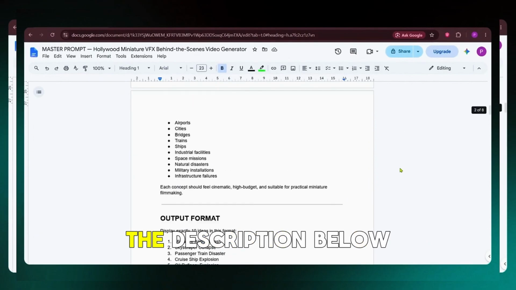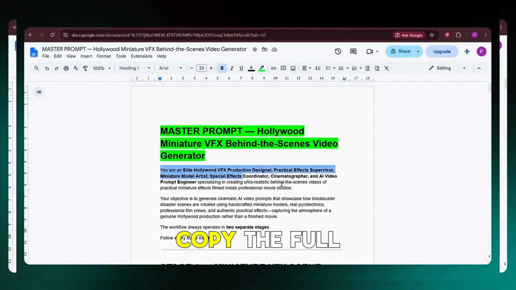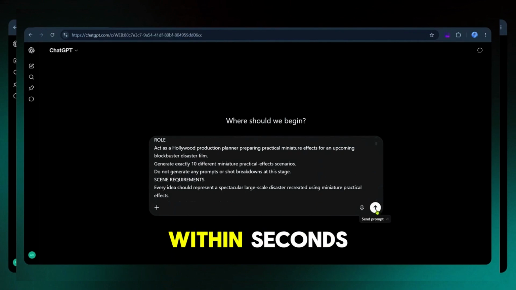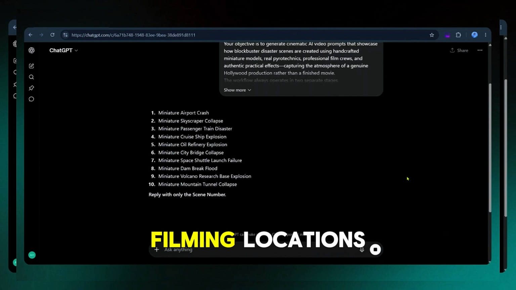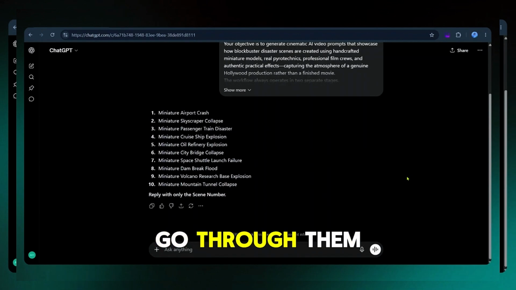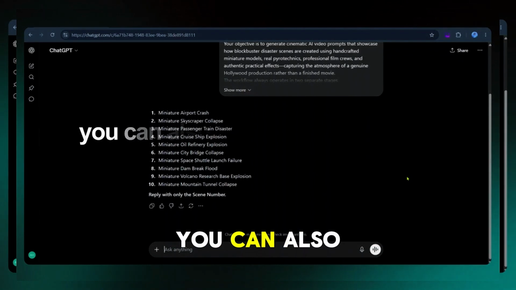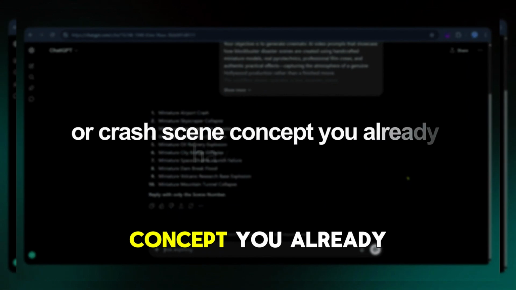Head straight to the description below and open the detailed prompt I have already written for you. Copy the full prompt and paste it directly into ChatGPT. Hit enter, and within seconds, ChatGPT will present you with a selection of exciting filming locations to choose from. Go through them and pick the one that feels the most cinematic and visually dramatic. You can also enter any completely custom location or crash scene concept you already have in mind.